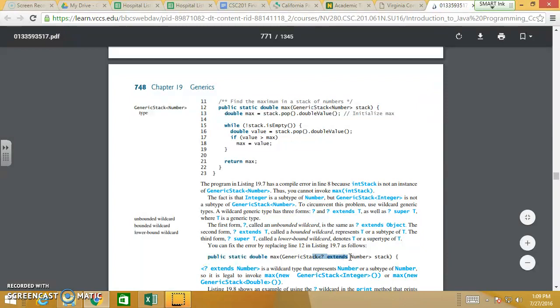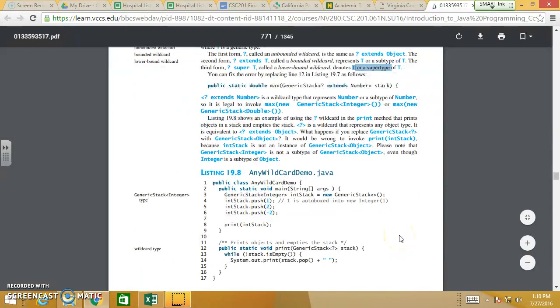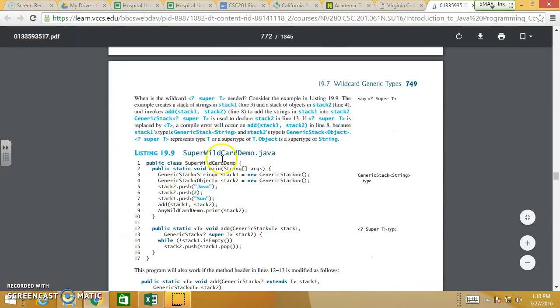Now, another type of generics is called a lower bound wildcard. Right, instead of extends, extends is like you inherit. But with super you refer to the parents, right? So T, instead of extends, we said T denotes a subtype. Now T denotes a super type. So let's look at an example of super.